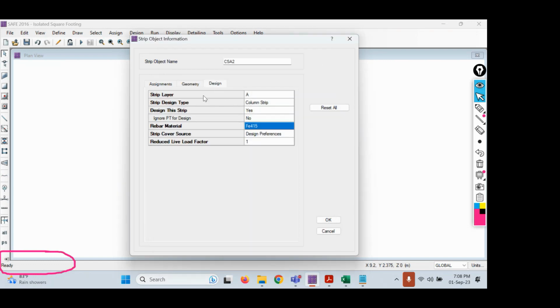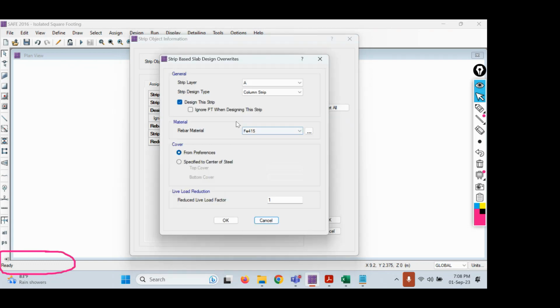In the design tab, we have to click on FE415 and then somewhere here, yeah, this cover. This is what we have to do. We forgot this one. I have given from preferences, but it should not be from preferences. It should be the specified value. Whatever we specified, that cover it should take.